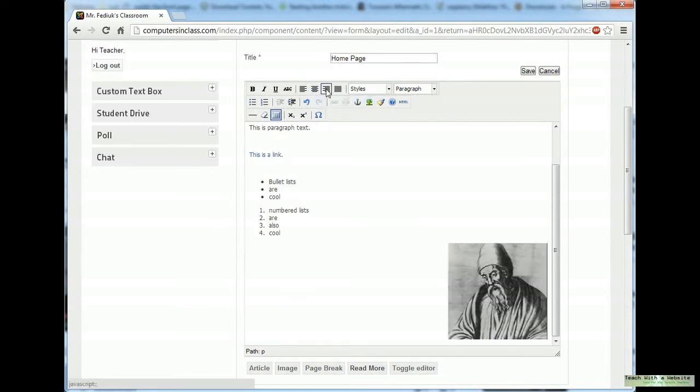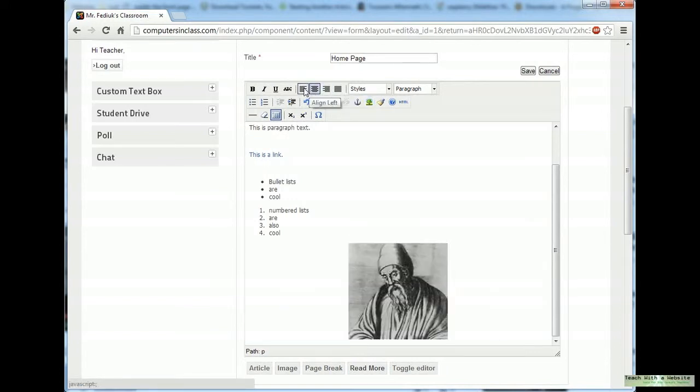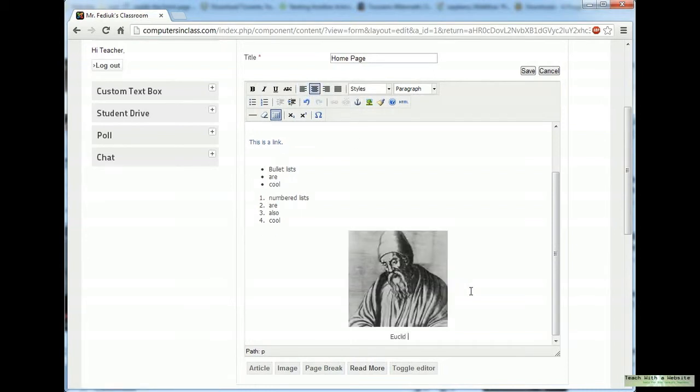And you can also center any piece of text or image on the site. You can align it to the right or even to the left if you like. We're going to leave the image aligned to the center, and we're also going to add a small caption on it, but we will put the caption on the right.